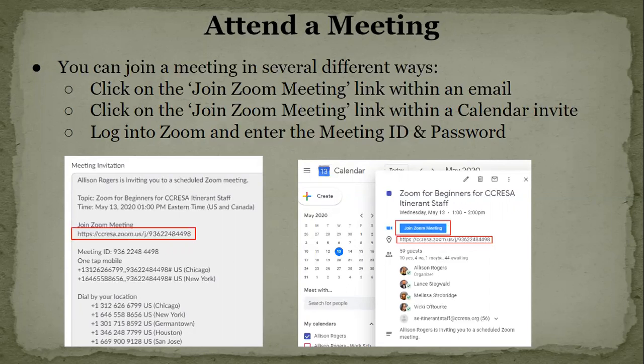If someone were to email you with all the Zoom meeting links, you simply click on Join Zoom Meeting. Or if someone has sent you a calendar invite, you go into your Google Calendar and you can either click Join Zoom Meeting if you have that integration enabled, or you can click on the little URL that allows you to join the meeting directly from there. Okay, so those are probably the quickest ways to enter a meeting.